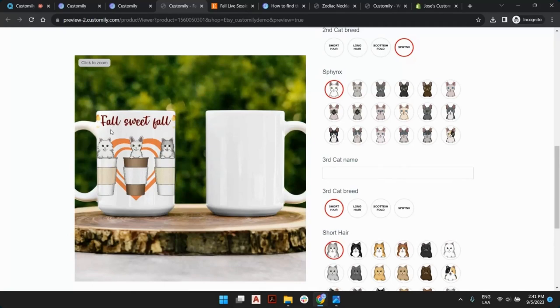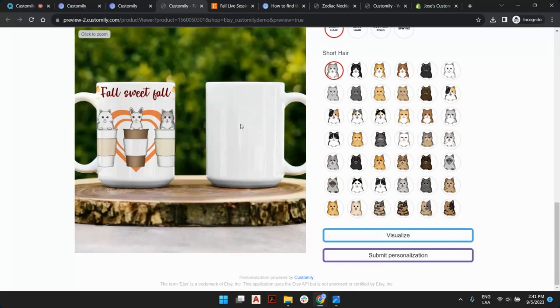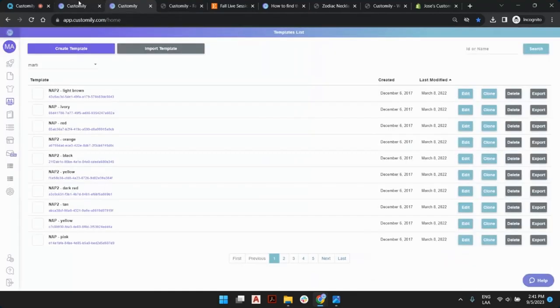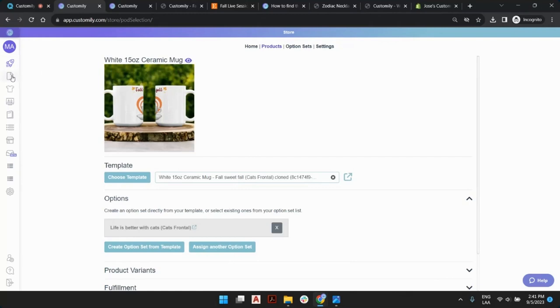Okay. Still, this is printing, but has a wrapping around. And I'm missing something. I'm missing the part of my name because I have modified a template, but I have not updated the options. So I'm just quickly going back to my product page here. Remember when we saw the template connected and the options connected. If I click here on the name, I'll be able to open the options.